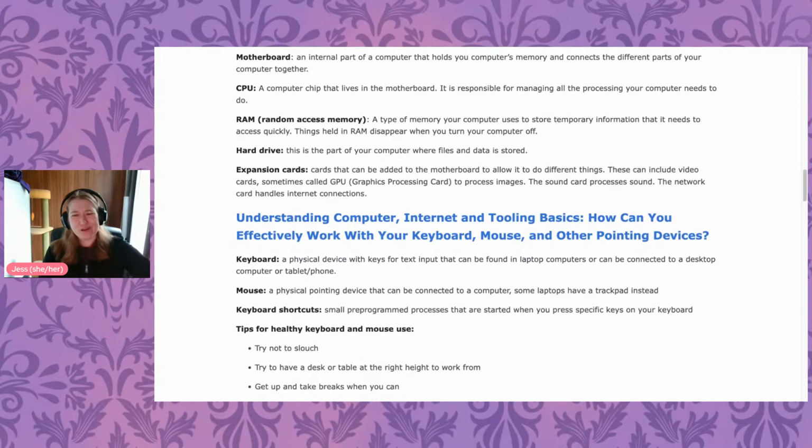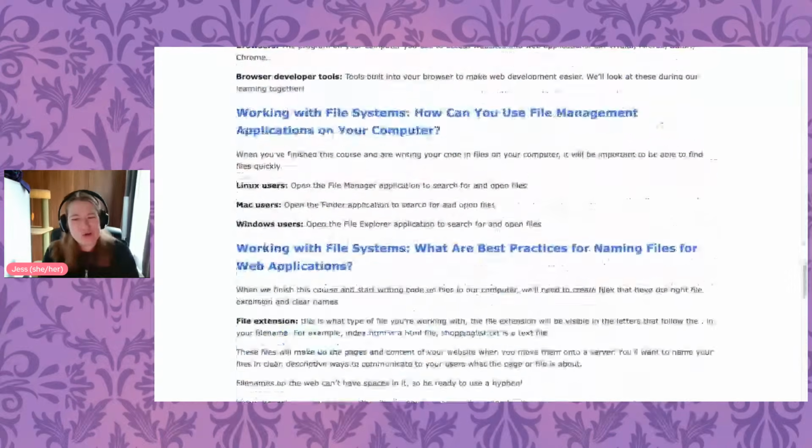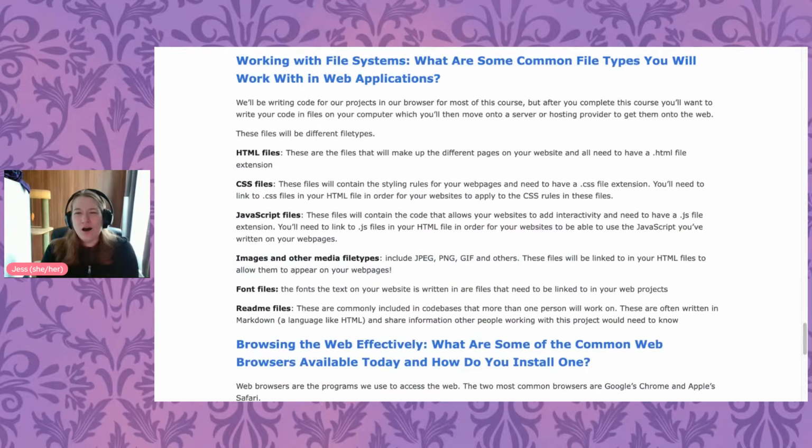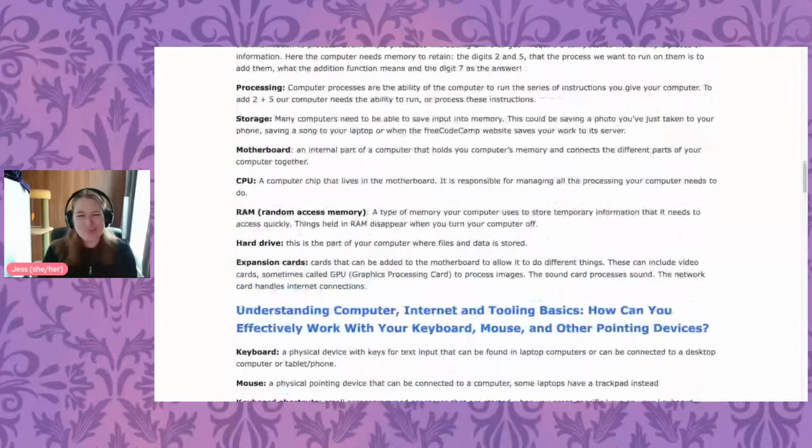But I'm also going to bop down. Ooh, it always makes me a little queasy to do this. And I really recommend the book by Matthew Justice called How Computers Really Work. This is a recommendation if you want to learn more about computation as concepts and the parts of a computer. It is not necessary for the course. We're going to take a deep breath and come all the way up.